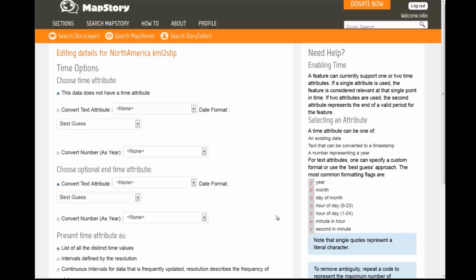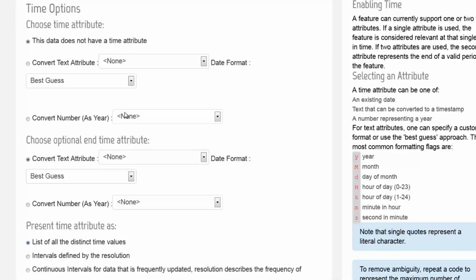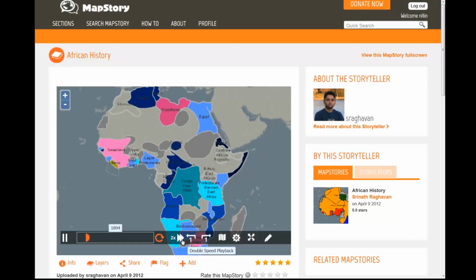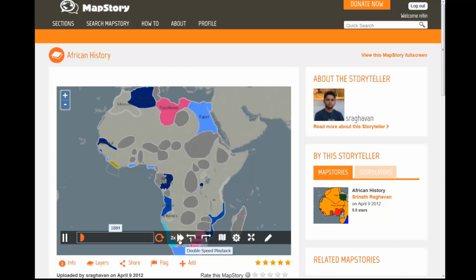After the data is uploaded, MapStory will ask you how you'd like to use the time attributes. MapStory will automatically have your story layers mapped and animated for you.